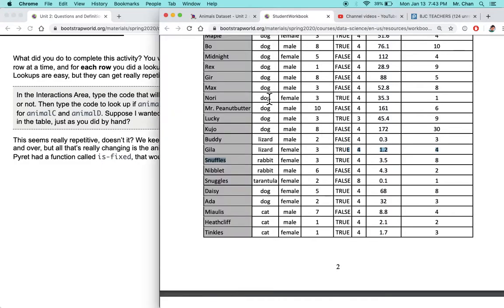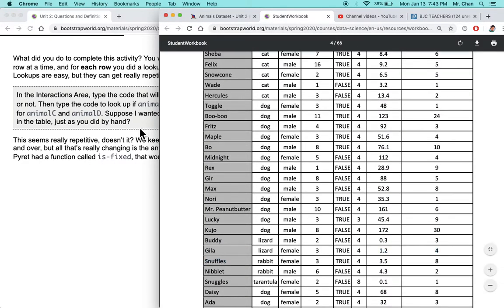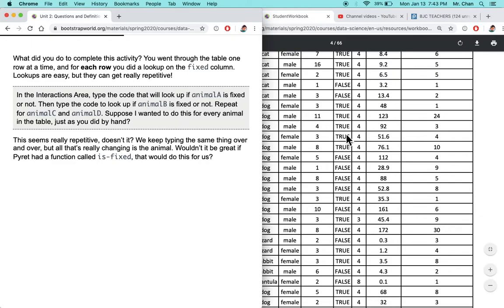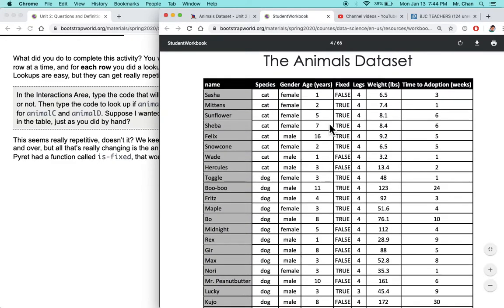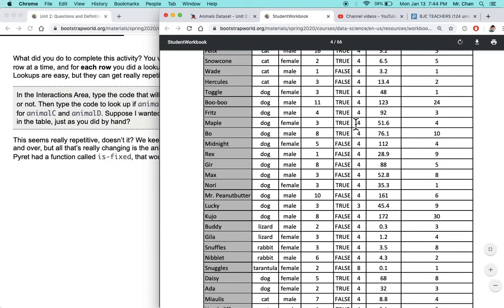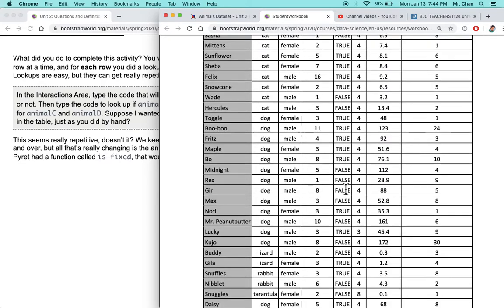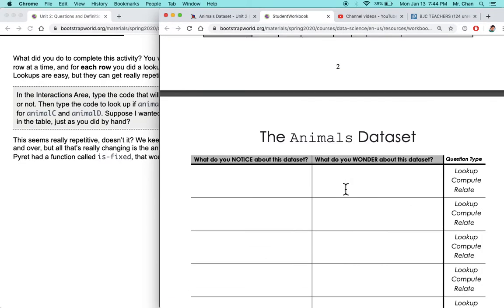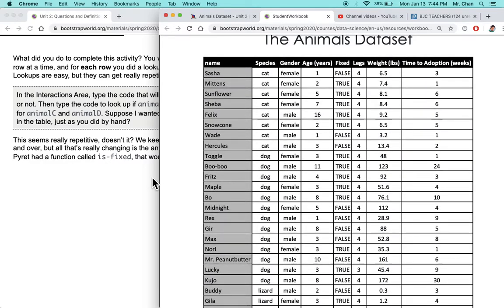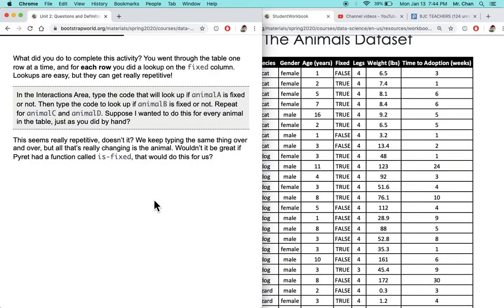So that action, going down the table, looking at it row by row, we just did a lookup based on this column, the fixed column. And what's annoying about it is, imagine having like 1,000-something animals, right? Or you're studying quarterback data from the last like 15 years. You can go on forever. So that's why we have Pyret. We have this tool that helps repeat this. Computers are really good at repeating things over and over again, so that we as humans focus on the important parts.